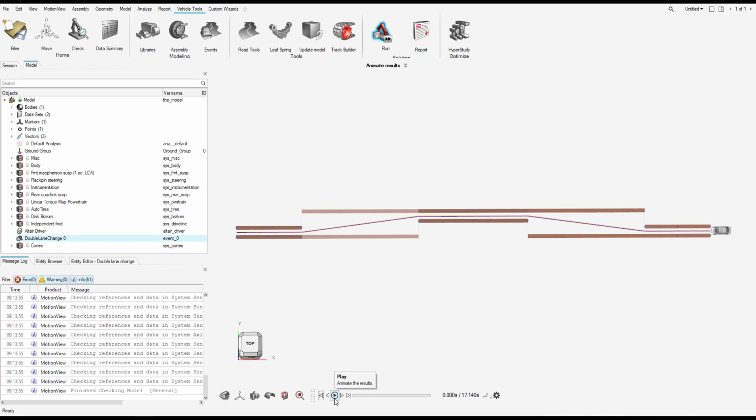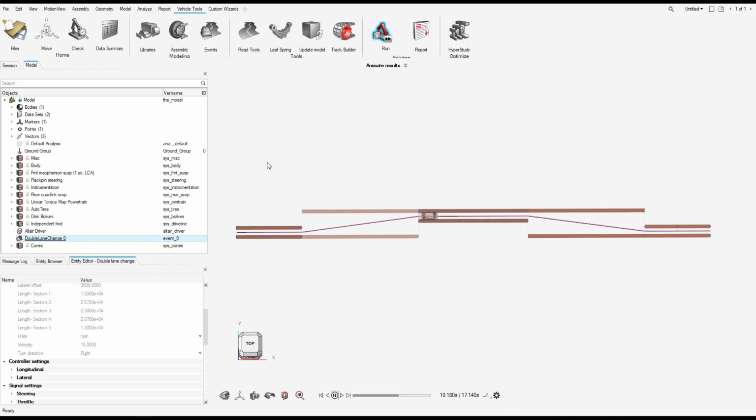All right, so the analysis has been complete. If we run the animation, we can see that the vehicle did not cross the boundaries, and the simulation did not end early. So let's add a little bit more extreme speed. Let's change it to 50 miles an hour, and let's run the simulation one more time.